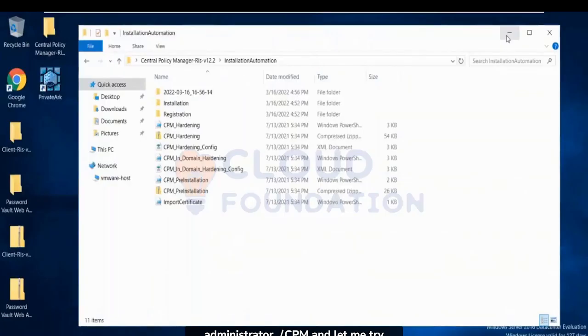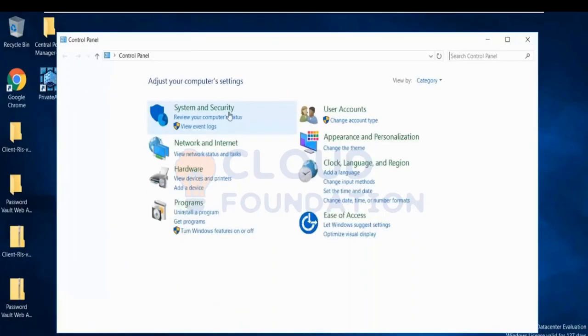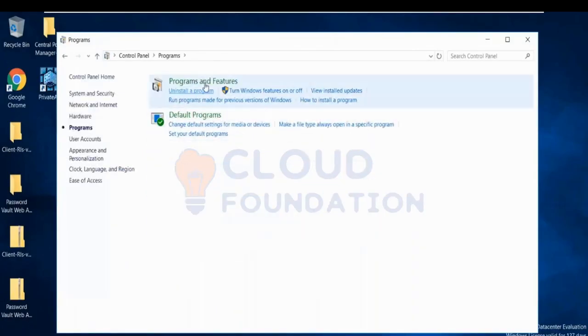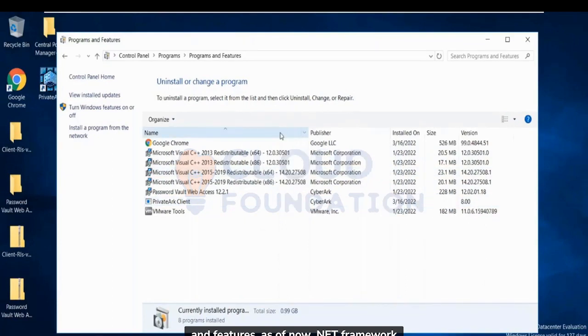And let me try installing CPM as well, because we have the PWA already installed on this server. So probably we should have the .NET version available. Let me double check it before we do so. If I go to control panel, programs, programs and features, as of now, .NET framework seems not available here.